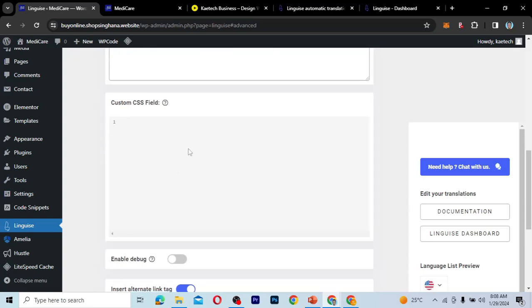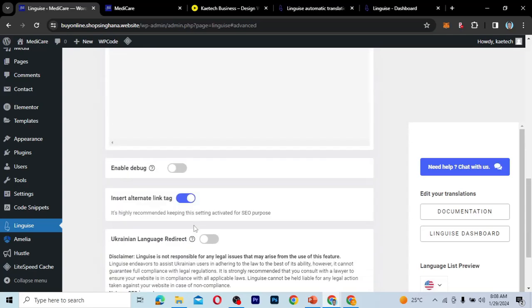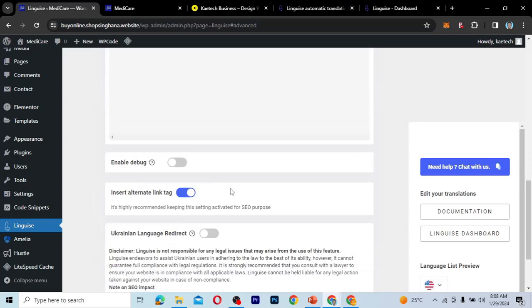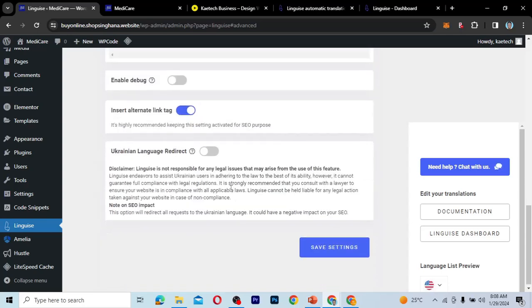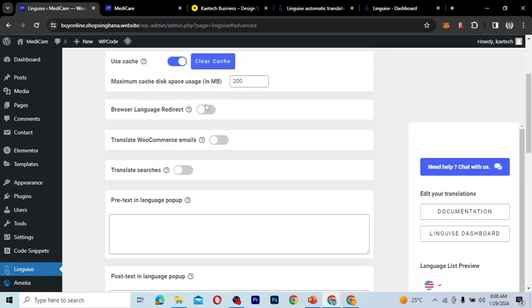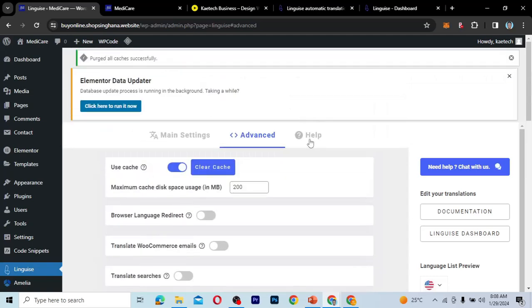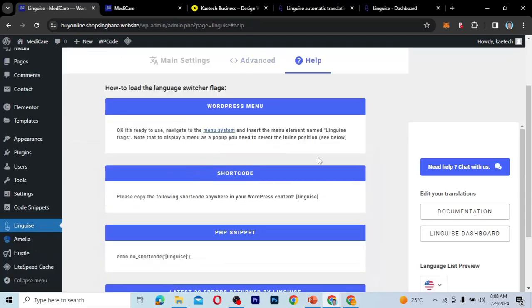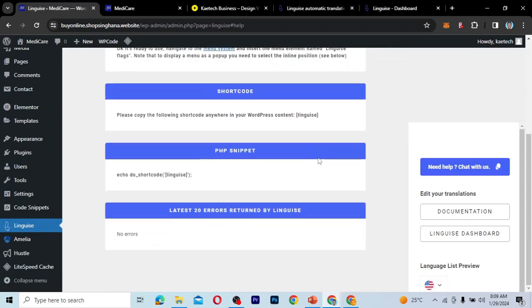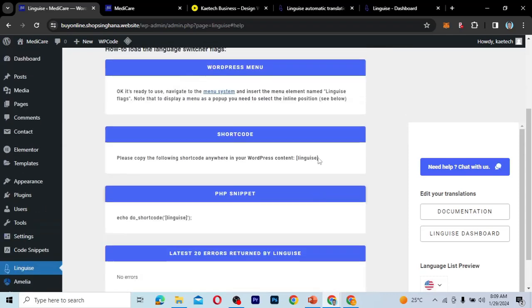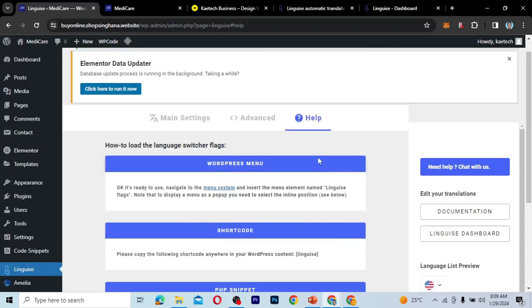And then if you have a custom CSS that you want to add, you can add it over here. If you want to enable debug, or insert an alternate link tag and all those things, you can do so many things over here, and then you click on save settings. Okay, so basically that is it. Now if you need help, you can come over here and look at all the things that you can do with the help, or otherwise you can contact Linguise through their website, and then they can help you with anything that you need.